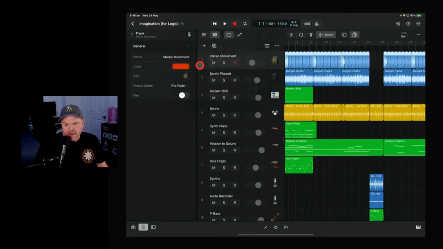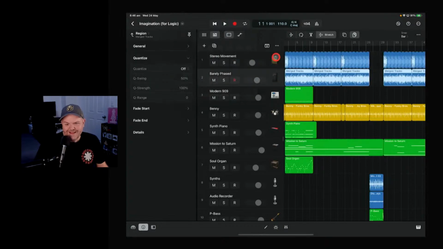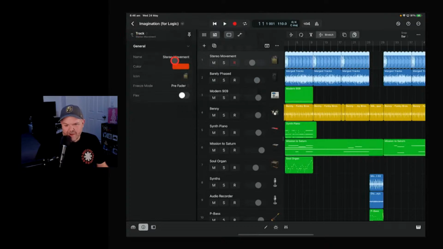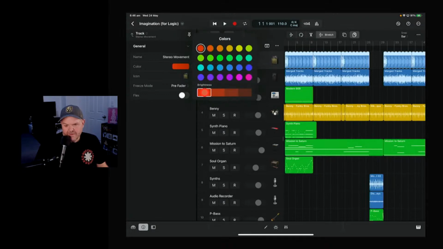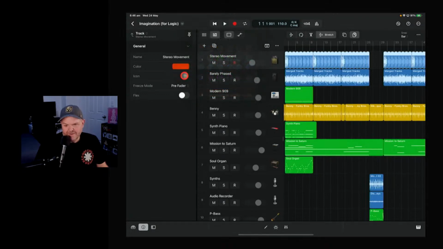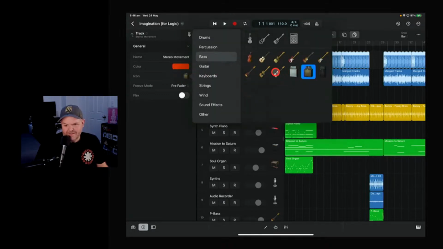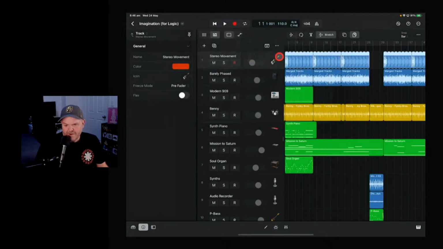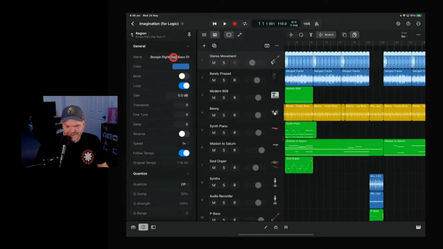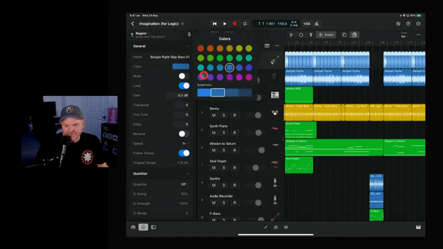We know that. Why did that not work? All right, let's go back here. Stereo movement, color, red, brightness, icon. Can change the icon. Let's change the icon and see if that part works. Okay, the icon changes. So that might be the actual track header. Did I tell you that I'm pretty new to this? Is it in the region here? Maybe it's in the general. Maybe it is for the regions. Do we have to color each region maybe?